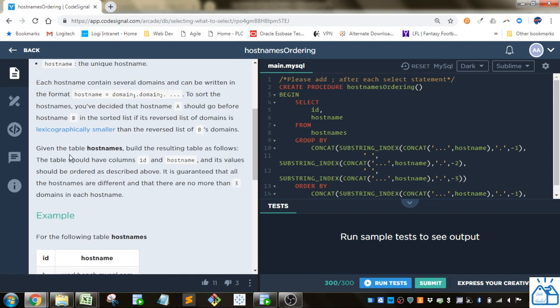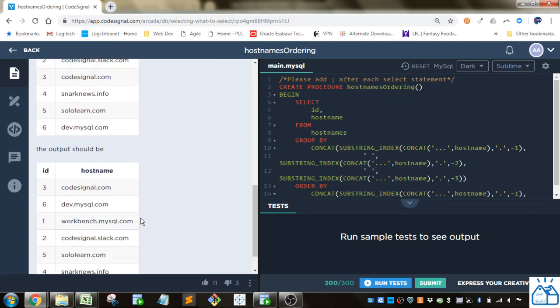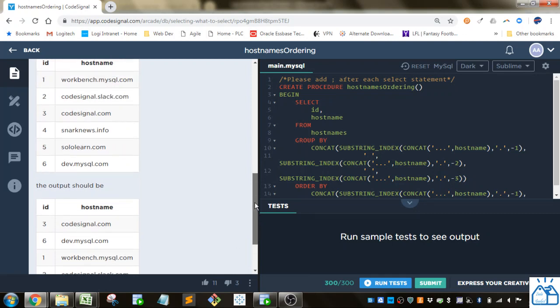Given the table hostnames, build the resulting table as follows. The table should contain columns ID and host name, and its values should be ordered as described above. It's guaranteed that all the host names are different and that there are no more than 3 domains in each host name. Okay. So basically this is the sorting they want to do.